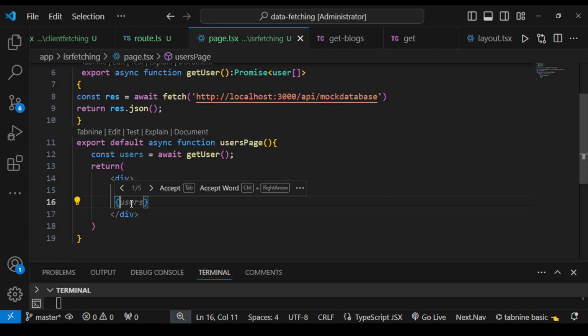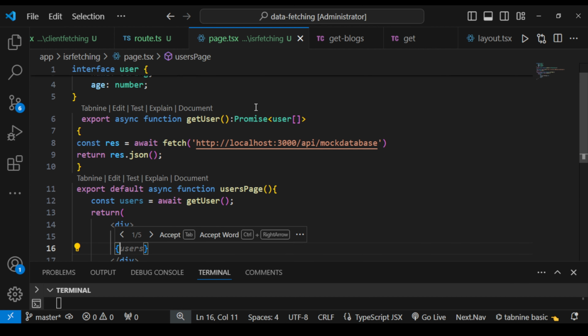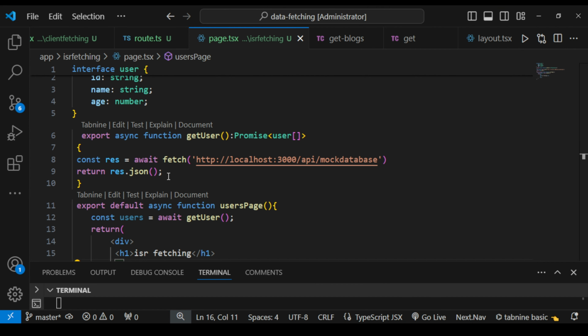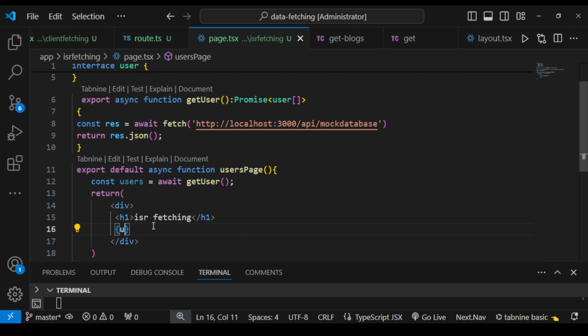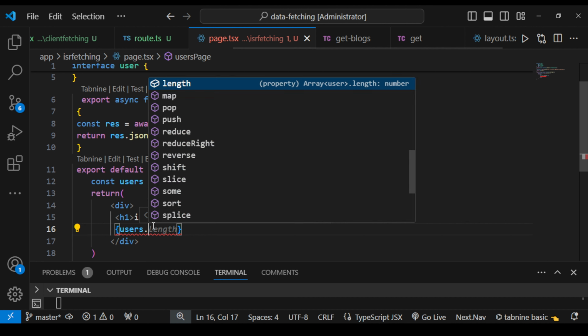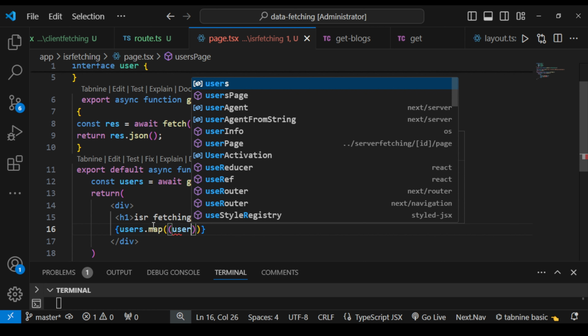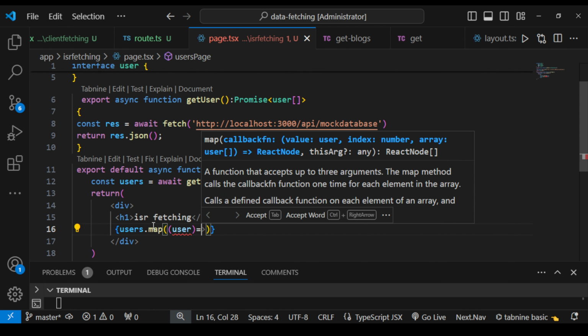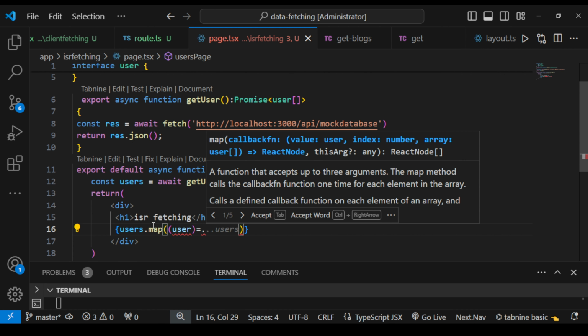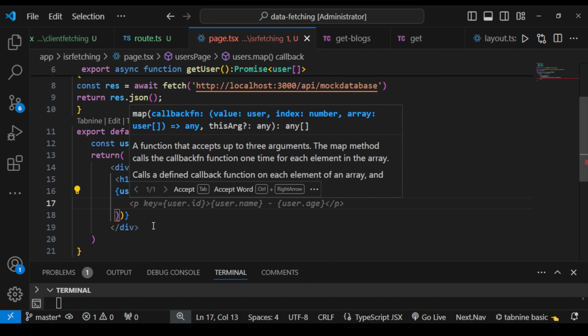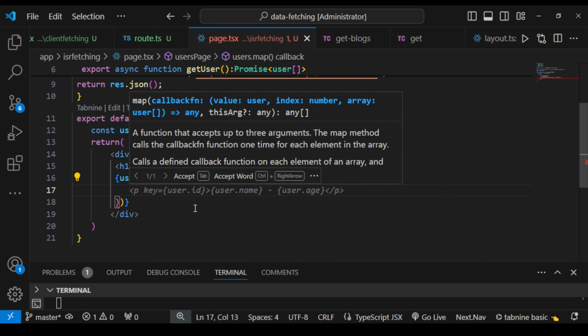As you can see, we are getting users, and users is an array here. That means you can map it. You can do users.map like that. Then inside it, we need to get an individual user like this, and then you can just have an arrow function at the end. Great. And inside it, we can have something like this.